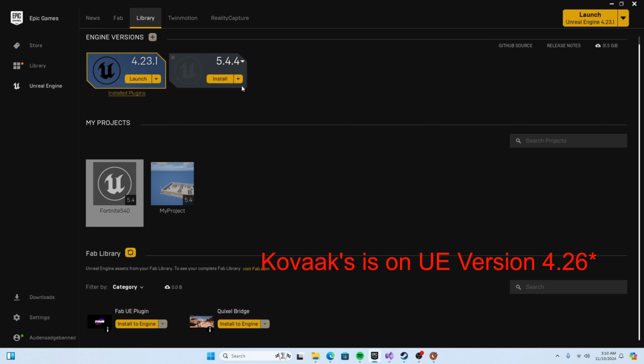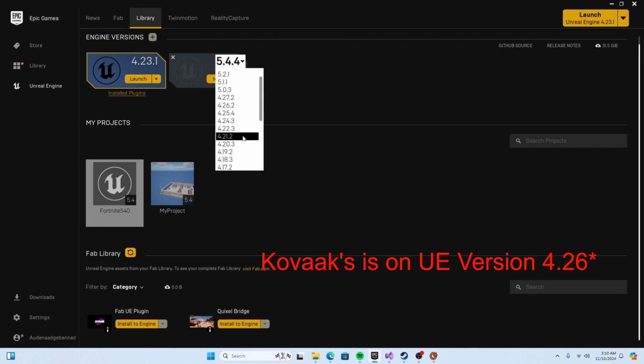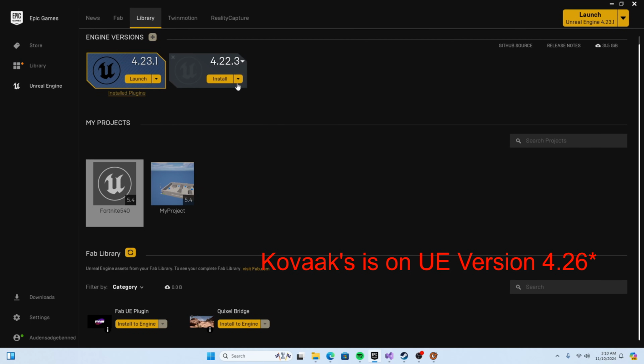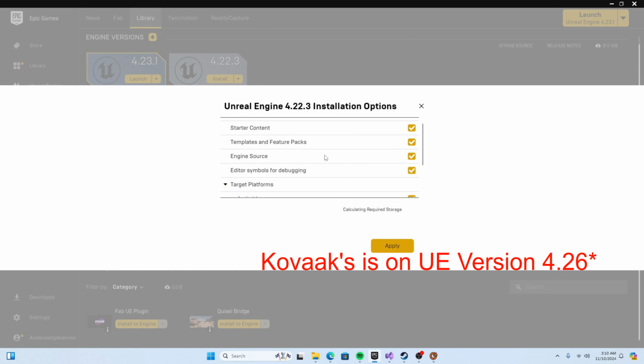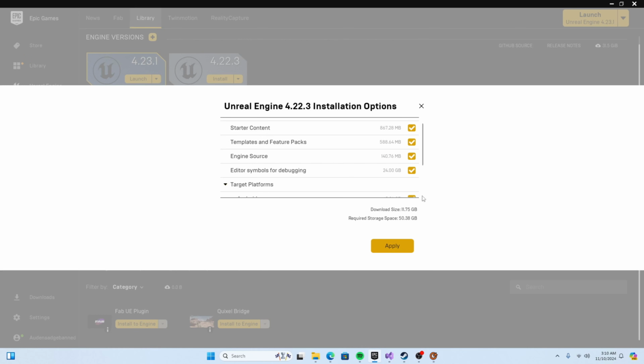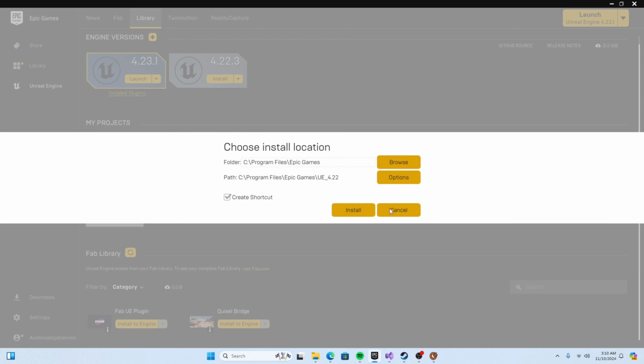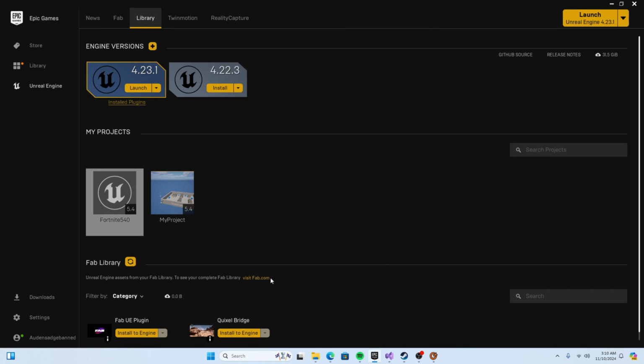You need to make sure, we'll just go here real quick and I'll show you. You want to go here, Options, and Editor symbols for debugging is a must. You must check this if you want to reverse Unreal Engine the way that I am currently doing today. It makes it a lot easier, and you actually get to see what you're looking at, and you don't have to stare at the source, which is very cool. All right.